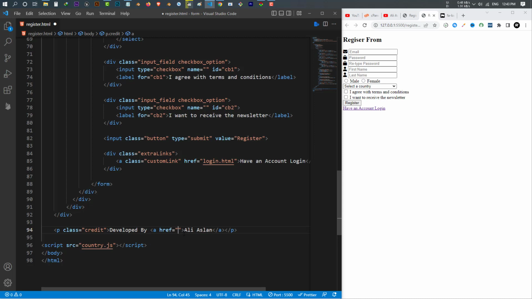Let's save. Let's add more functionality, which is target. If there is a link, it will open in blank. And there we go, we have a footer also. Okay, that's enough. The structure is completed.